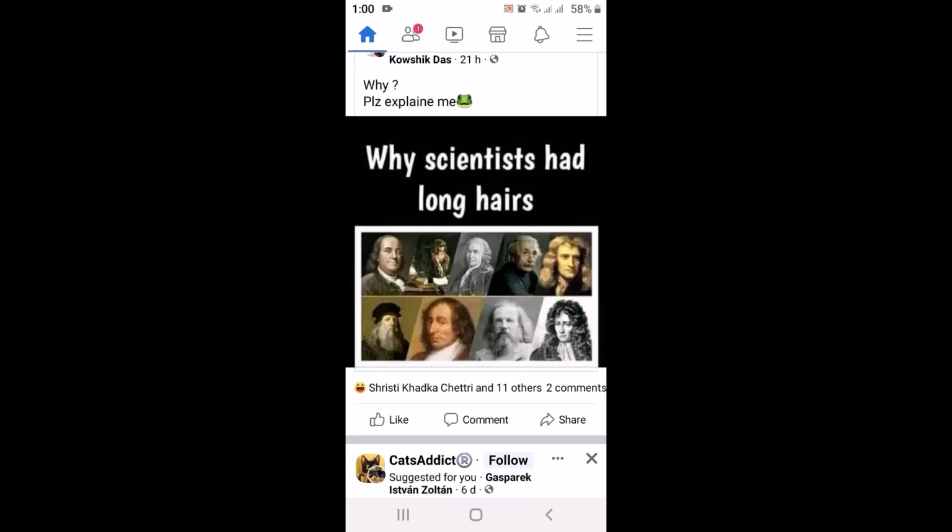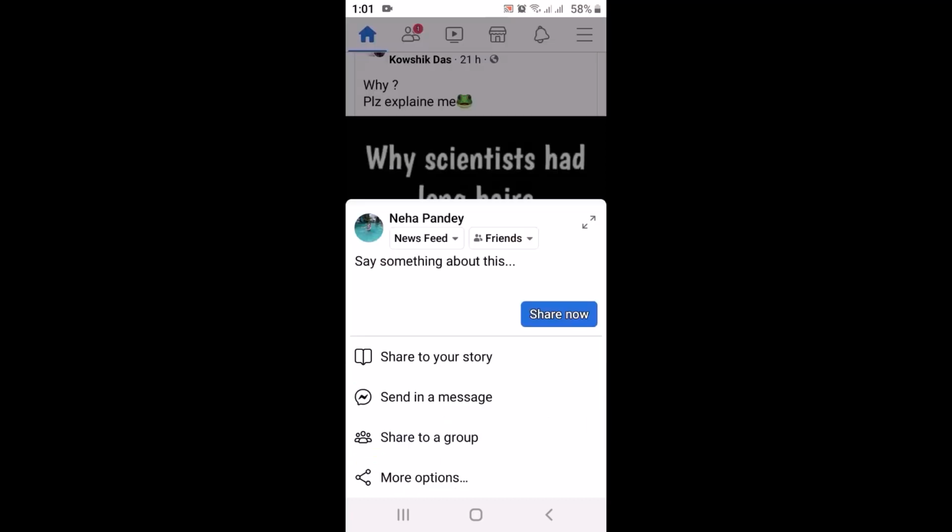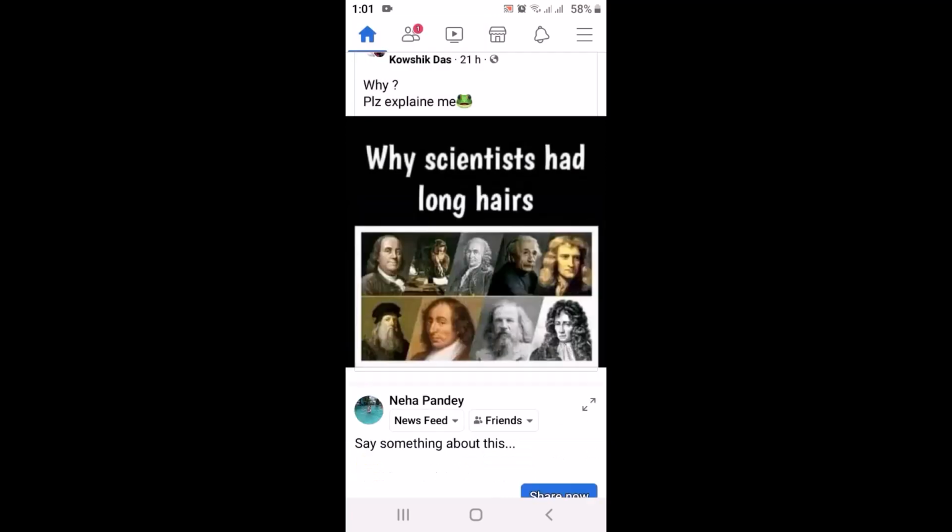So you can see that this is what the interface is going to look like on your device as well. On the post there are different options, or different icons. All you have to do is tap on the share icon, which is in the bottom right corner of your screen. Once you tap on it, there is a pop-up. From here, you'll have to tap on share to your story.